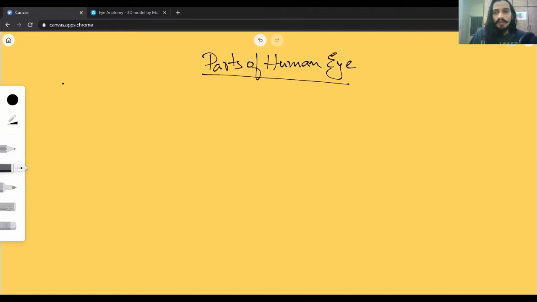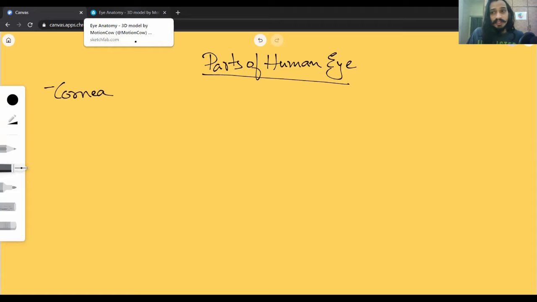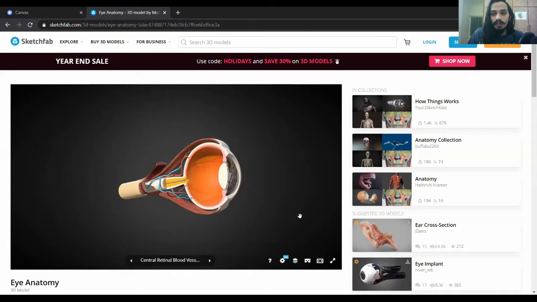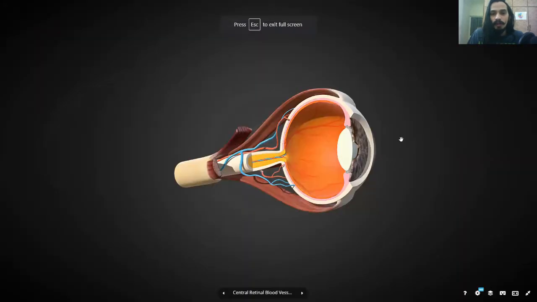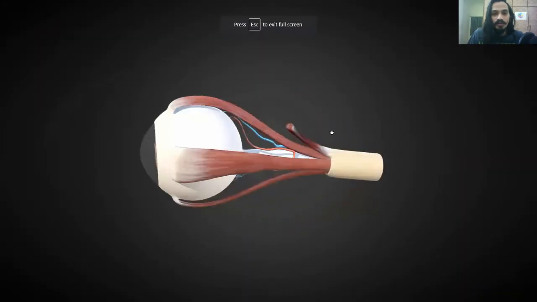Now, the first and foremost layer of an eye will be the outermost part of it. Okay, so the outermost part of an eye is called the cornea. This cornea is a transparent layer that covers the front part of the eye. Now what we have done here is we are taking you through a 3D model of the human eye to give you an idea about how it looks. So if you can look at the screen, here is the cross section of a human eye.